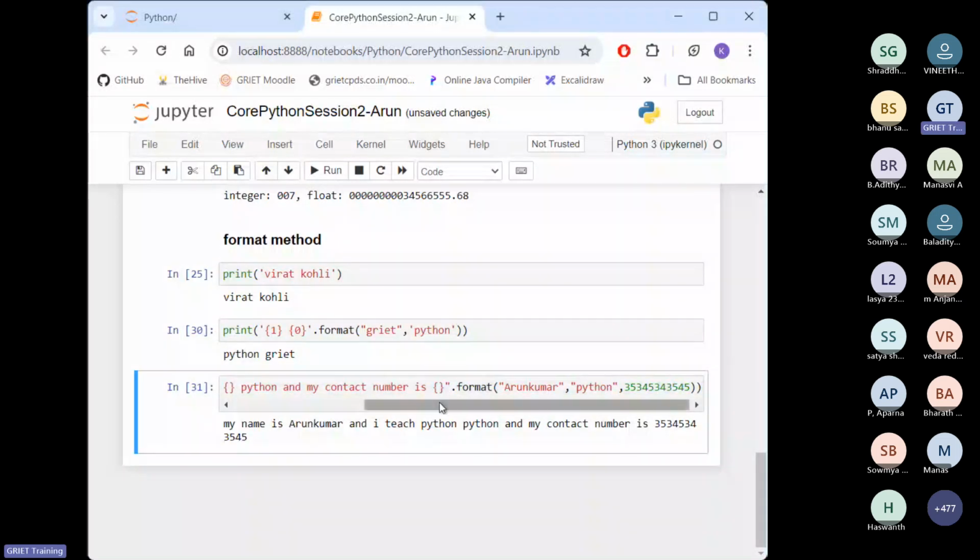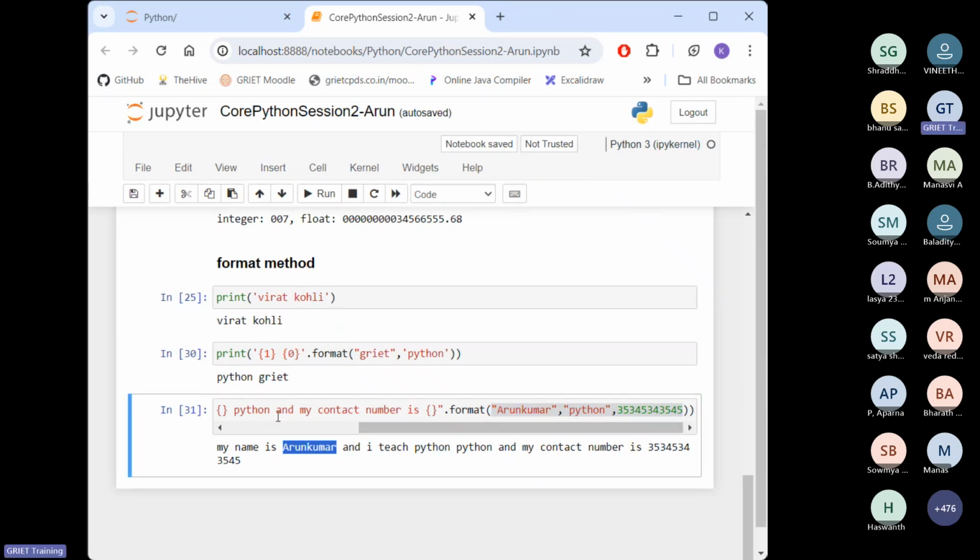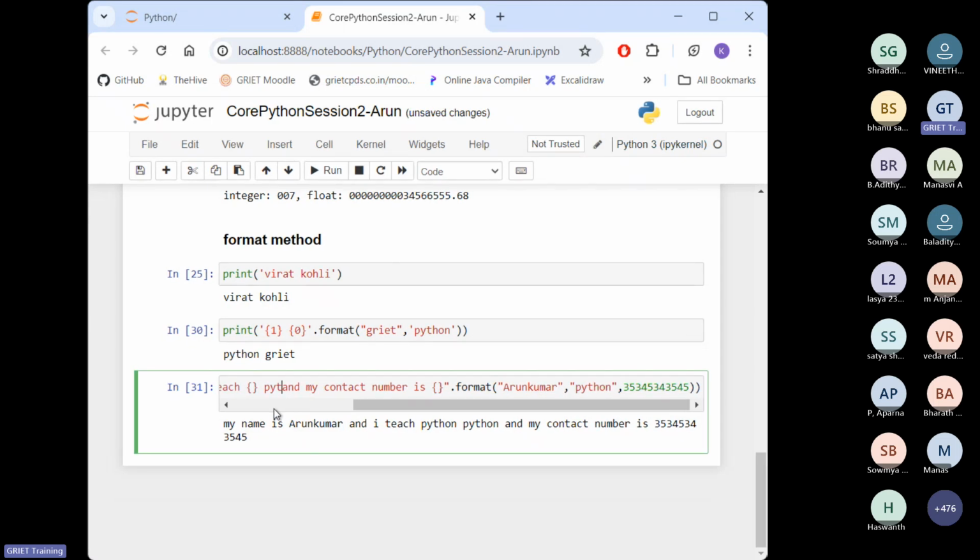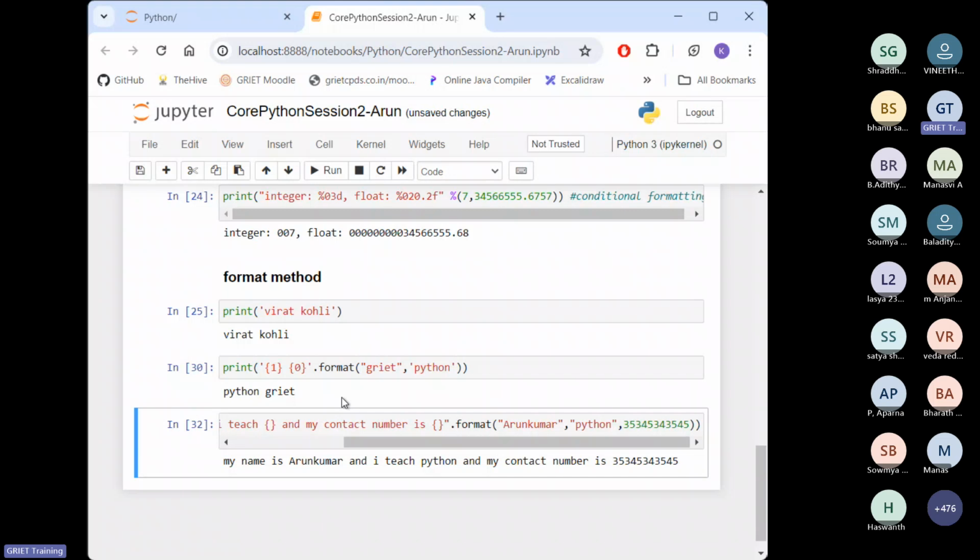Here my string is a bit extended. I have 3 empty braces. After my name is, I have given one empty brace. That means the value that should come here depends on the value that I'm providing in the dot format. So here there are 3 parameters. This is the first parameter, second and third. By default, that is the order. So the first empty brace is replaced with my name, and here I have written Python, and I teach Python.